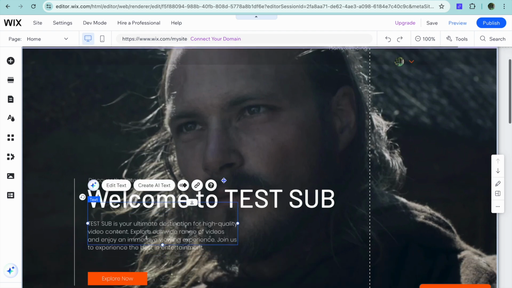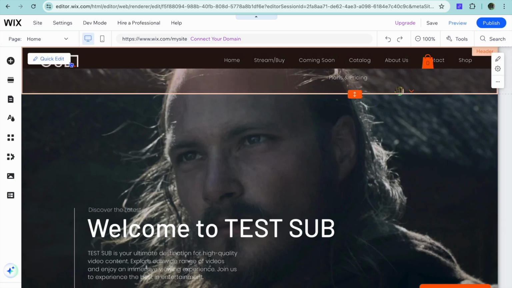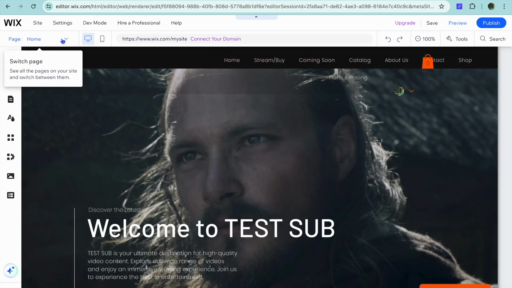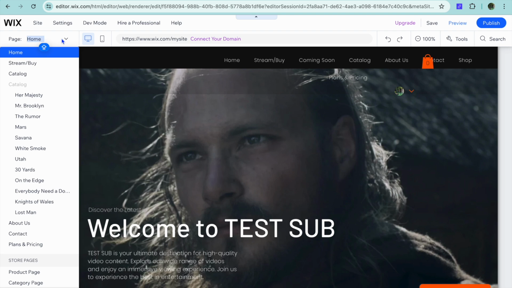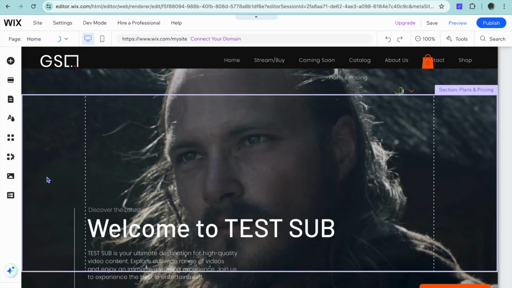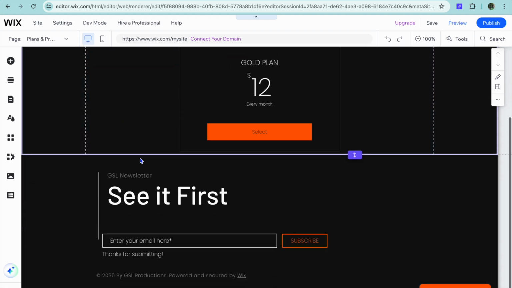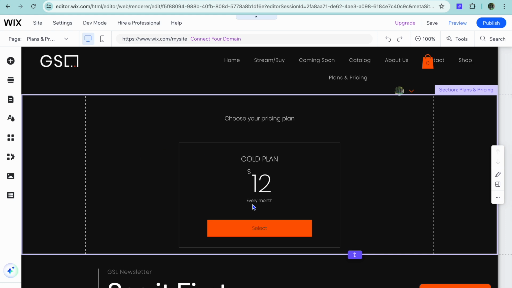All you have to do is tap on the section that you would like to change and you can make your changes. And by the way, to view all the pages on your website, you will tap on home in the top left hand corner and you can see the different pages right here. So if I were to tap on plans and prices, we will be redirected to the pricing page as you can see that I had created earlier.